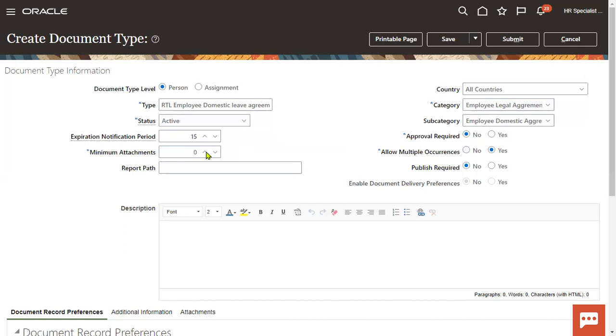Minimum attachments, I would like to have one. At least one attachment is required when an employee is trying to upload this document type. In case a report is there, they can specify the report path here. Publish means only when this document is published in a particular seasonal period can the employee upload, not every time. But right now I'm going to say that I don't need publish, the employee can upload this particular document anytime.